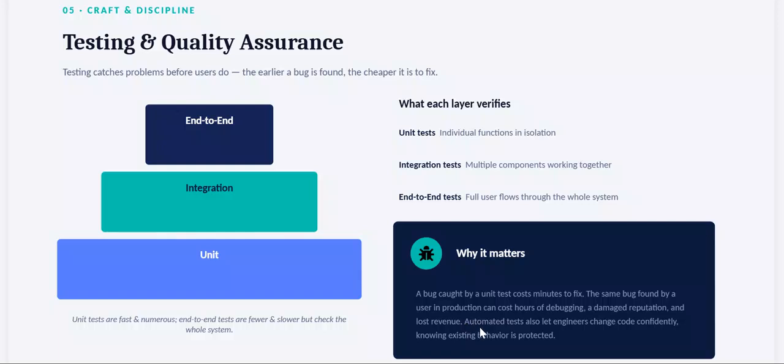So this is what is going to cost you: damage, reputation, and lost revenue is what is going to cost you when a user catches a bug. Automated tests also let engineers change code confidently, knowing existing behavior is protected. So it is better to test when you are still building. In fact, test at all these stages. That is my advice. That is the way I go about it.